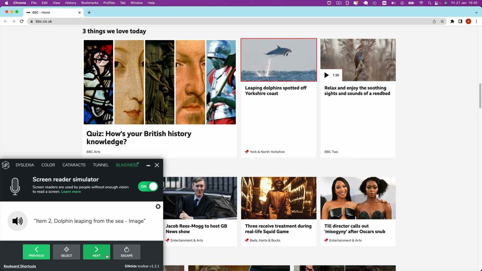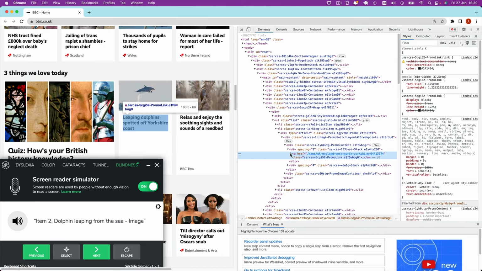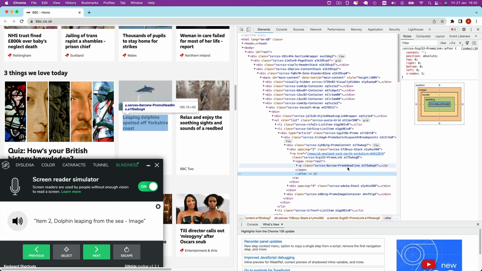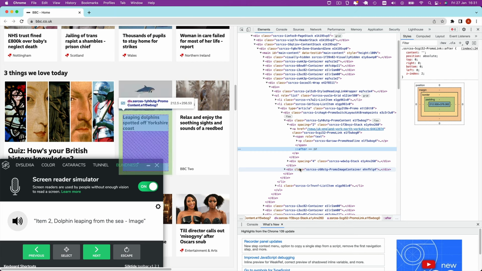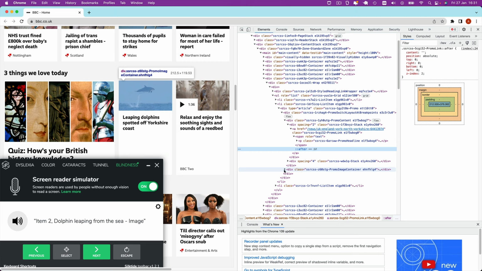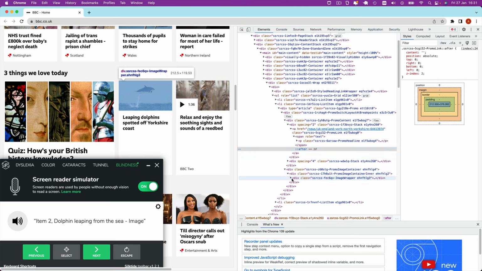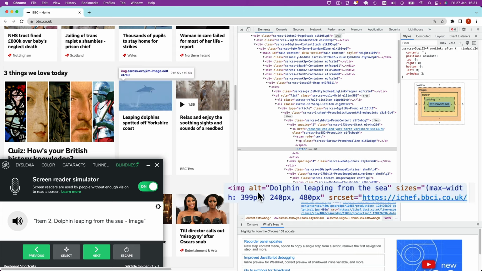Item 2. Dolphin leaping from the sea, image. So where is it getting this description from? Well, if we right click on the image and inspect it, and if we look for the image, which I think should be down here, you can see as I highlight different parts, it shows me which part. So in this element, I'm probably going to find an image at the end right here. And you can see the alt text saying dolphin leaping from the sea.